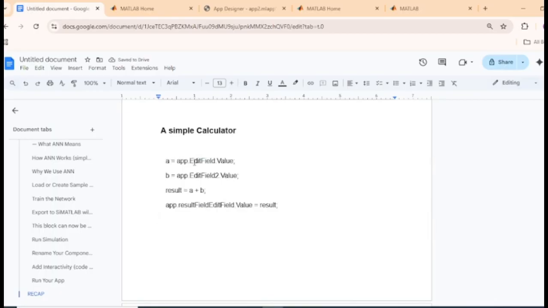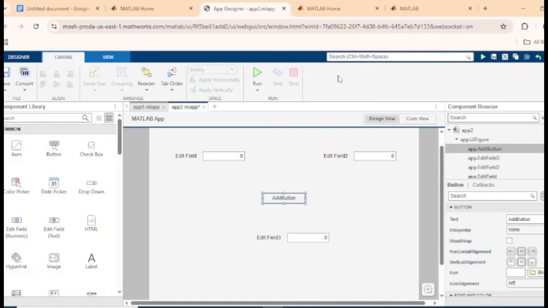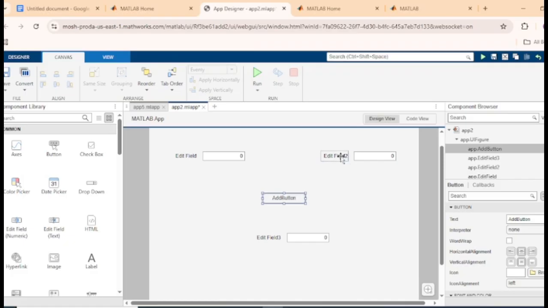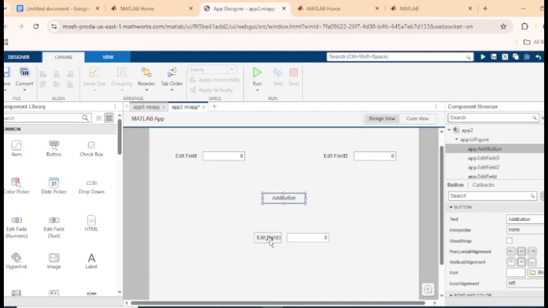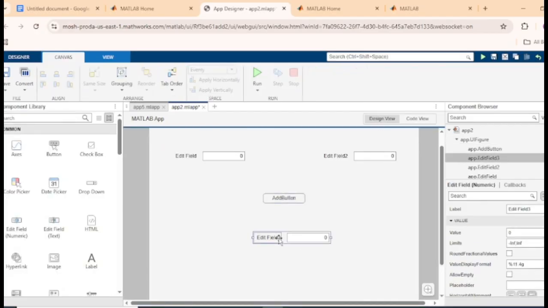A equal to app dot edit field dot value. The edit field right here is of course this first one, edit field, and the other, edit field 2, is of course this one right here, edit field 2, and all of that. So you can see the pattern right here. This is how I named the code, and then we now do results equal to, right, the result section is this one right here, edit field 3. In fact, I'm going to name it edit field 3.